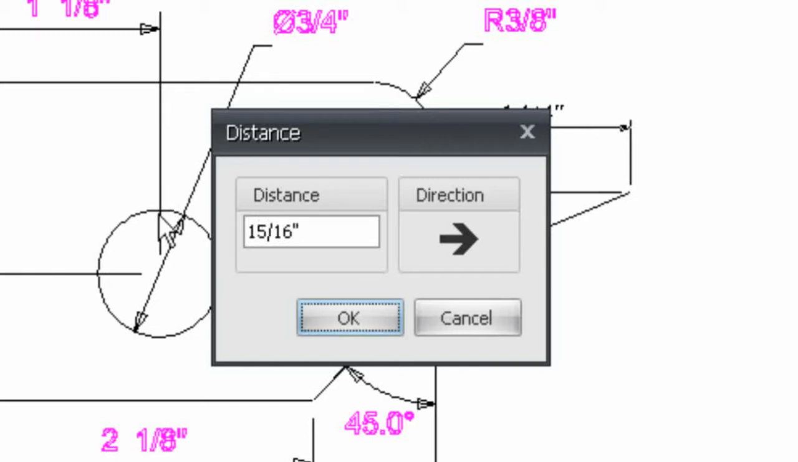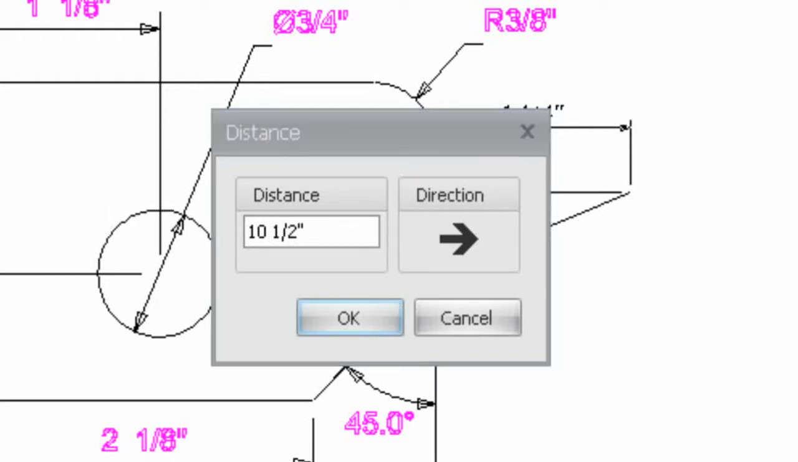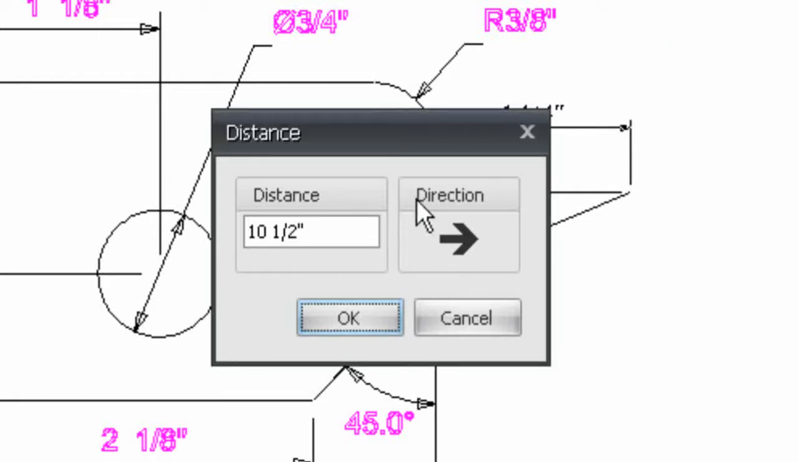Easy. But what if we want, say, 2.5 inches? That's also easy. Just put a space between the full units and the fraction. So 2 space and 1/2 and hit Tab. That works. Just put a space in. If you don't, this will happen. If there is no space, Draftit thinks you mean 21/2, i.e. 10.5 inches.